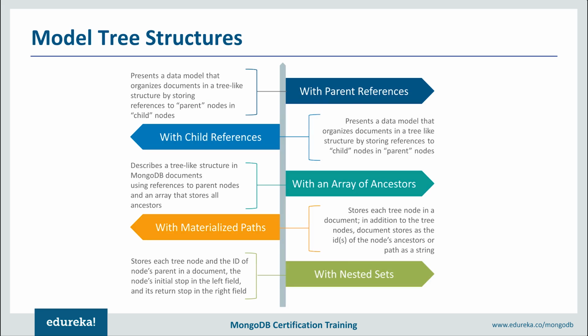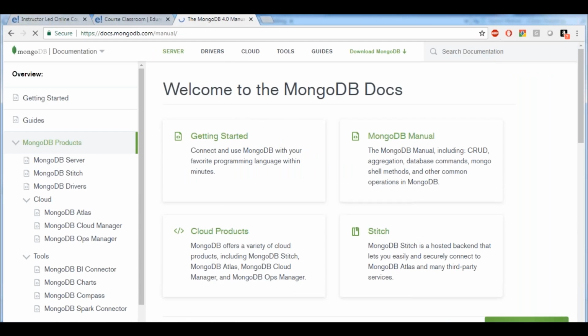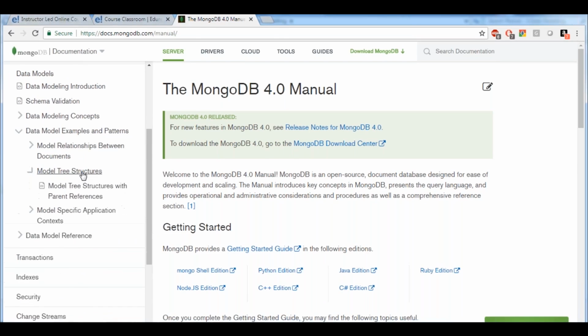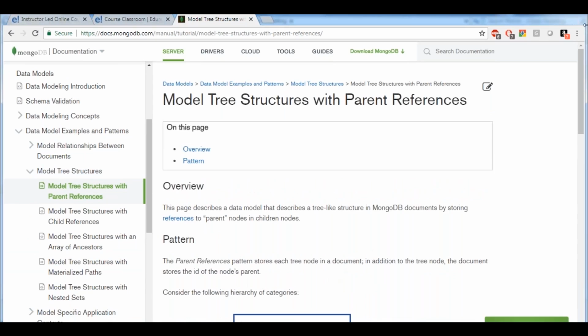Apart from the previous one, there are also some model tree structures that I can maintain: with parent reference, with child reference, with array of ancestors, with materialized path, and with nested sets. You can find the right examples for this under docs.mongodb.com, because it's better if I explain it with some diagrams. So here are the model tree structures. Let's go with model tree structures with parent reference.